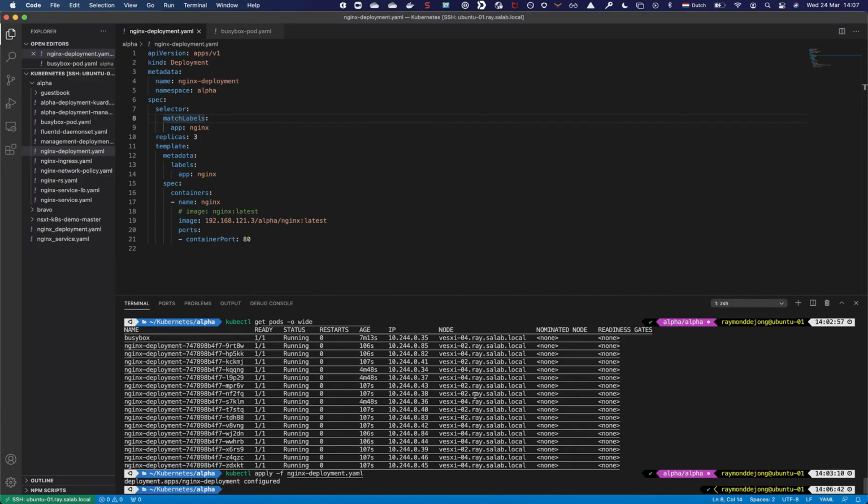So this concludes this demo about vSphere with Tanzu, about pods and a deployment with pods being deployed.